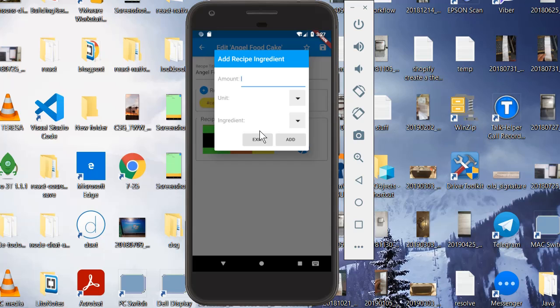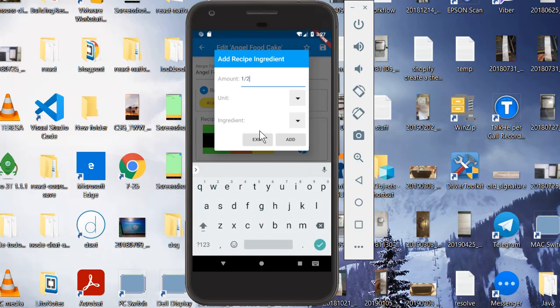Enter 1/2. Okay. In the unit field, let's search for the cup unit of measurement.